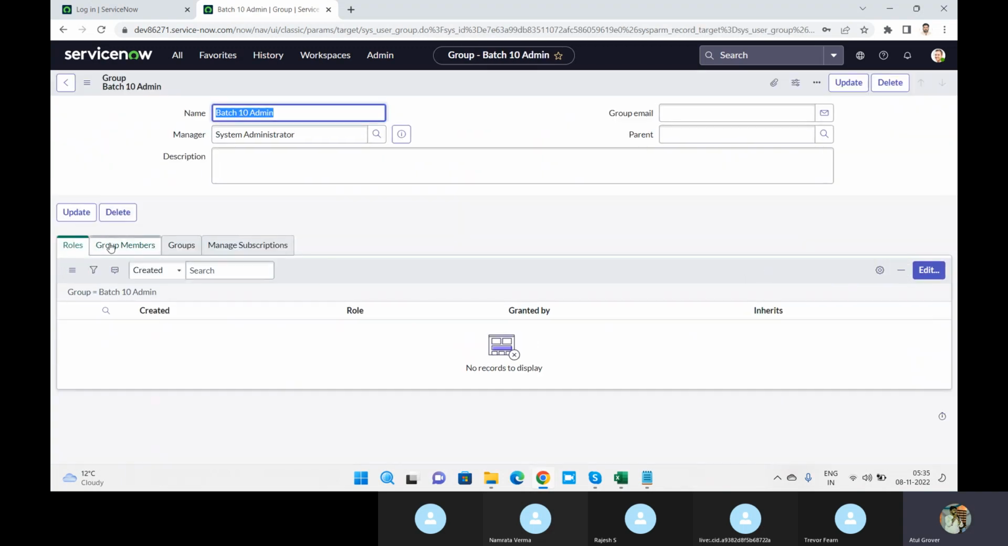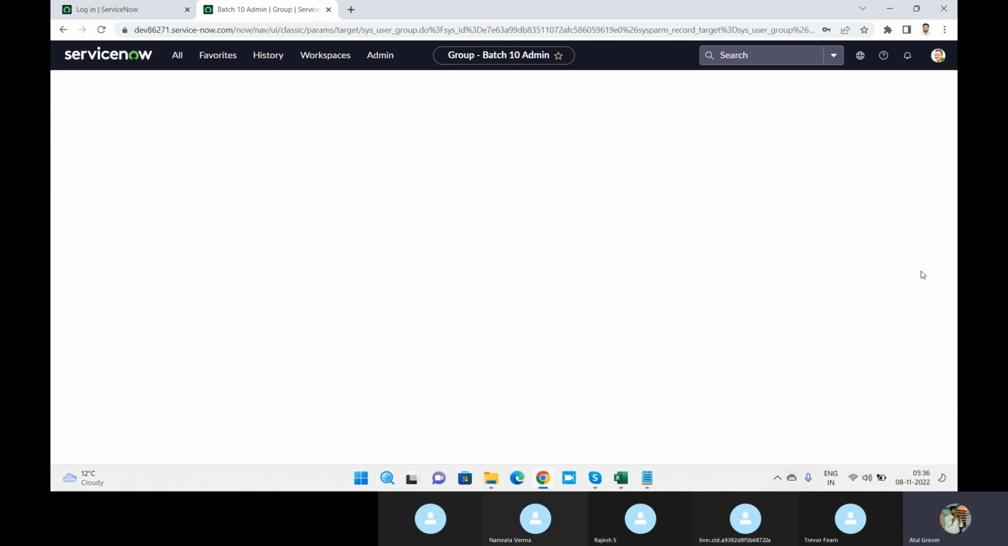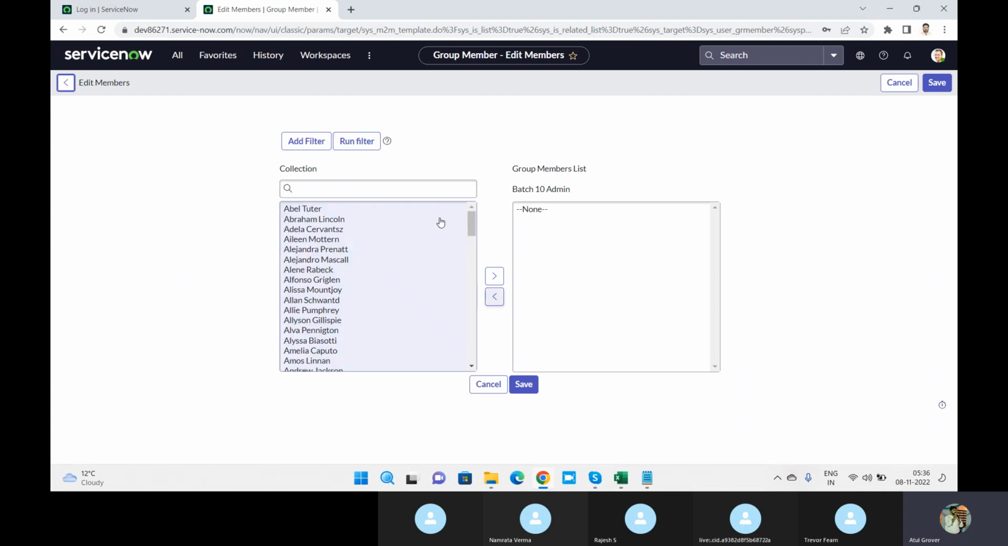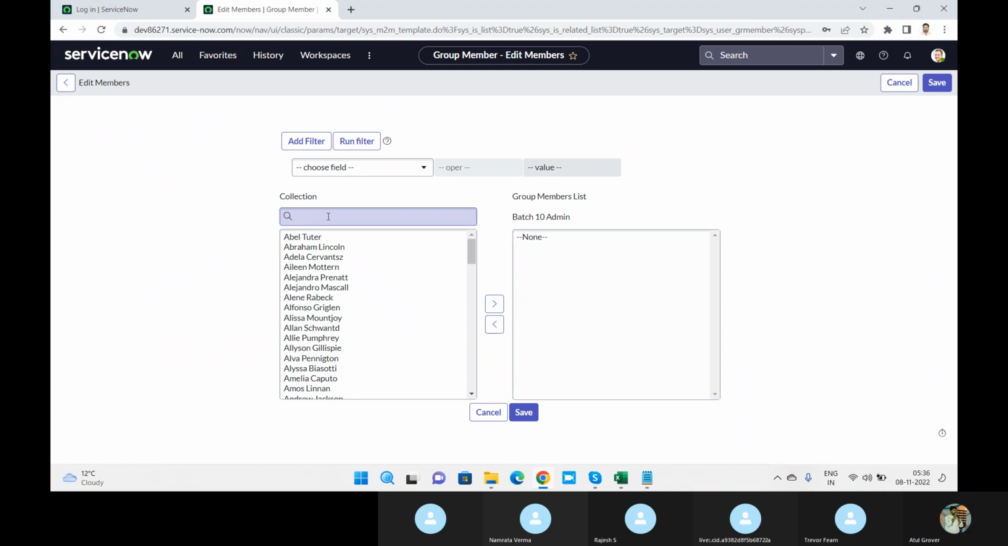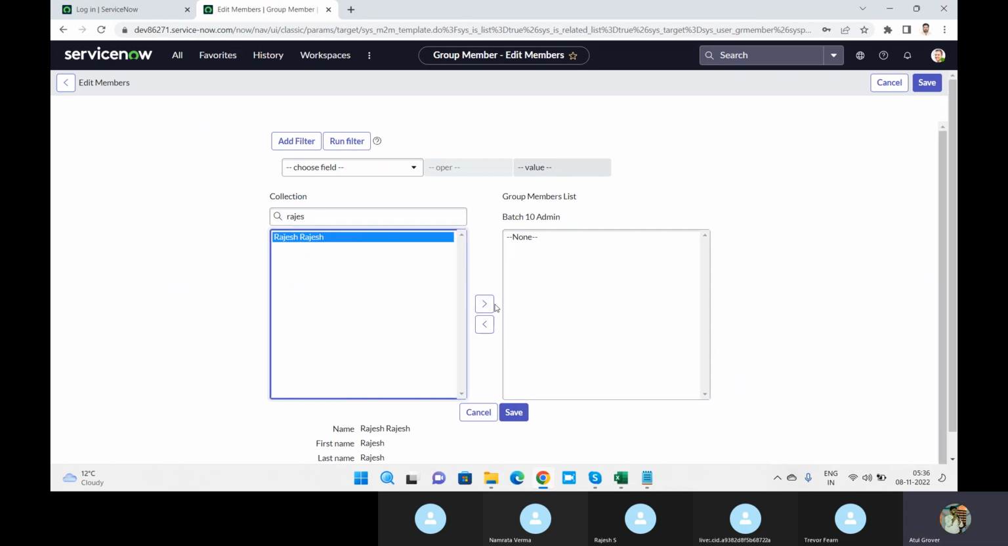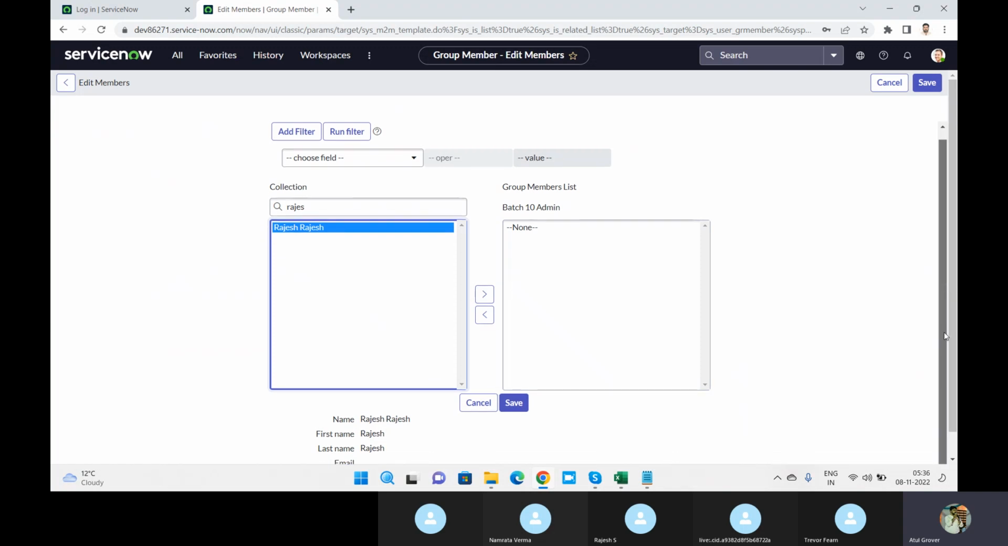Now I will add a group member. Click on the edit. If you click on the new, it will take you to the user form. If you click on edit, you can get the related list here, slush buckets. And here I can search for Rajesh. So you can verify down there. See Rajesh, first name, email like this.